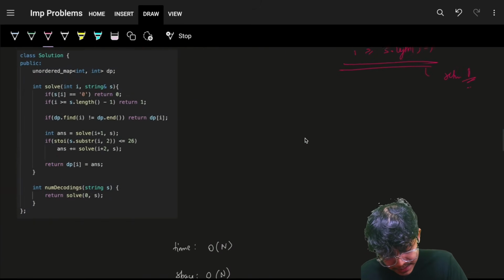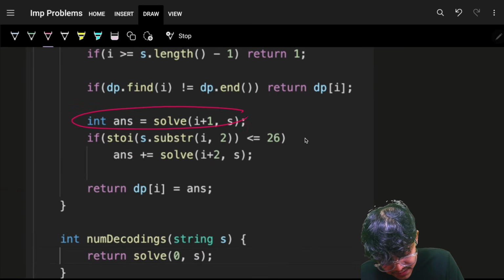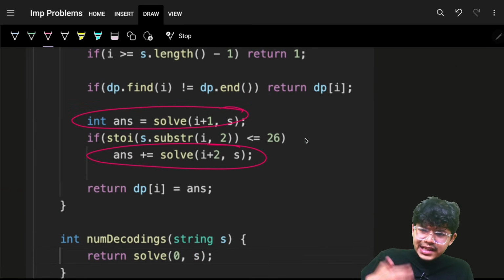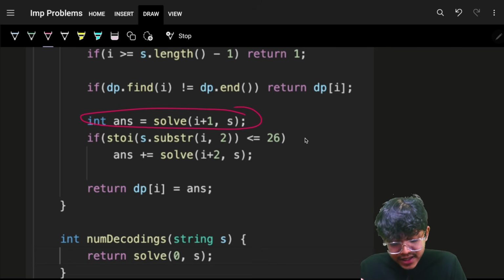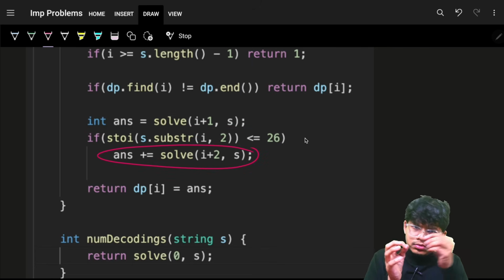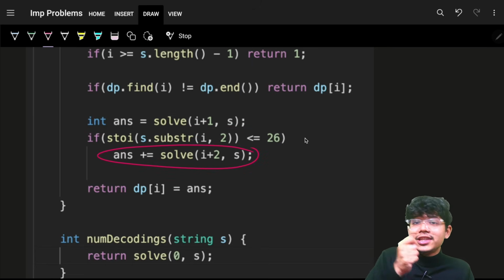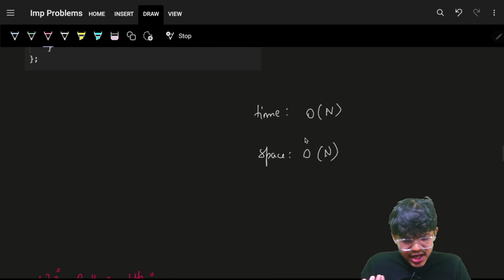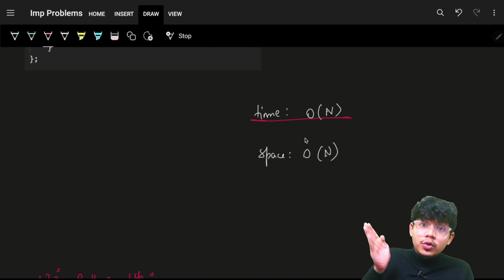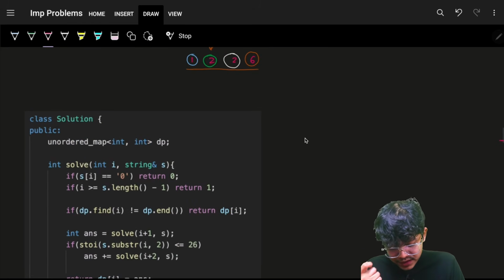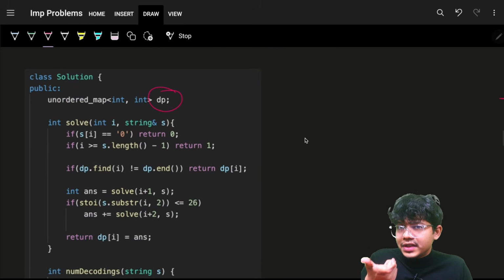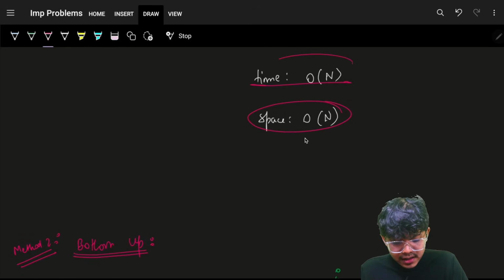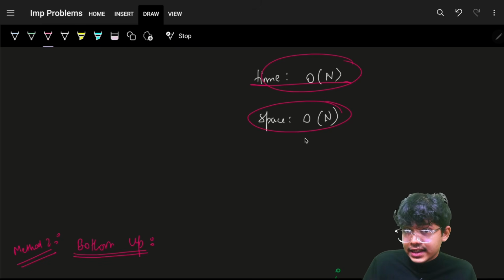So I'll simply keep on adding the ways from my left side and from my right side, or basically saying, okay, take the current index only and take the 2 indexes consecutively, and then you will get the answer. Okay, but just a quick check that its time is actually O of n, because you are going onto all the indexes because of the memoization which you have done because of DP, and space is also O of n because you have memoized all the indexes.